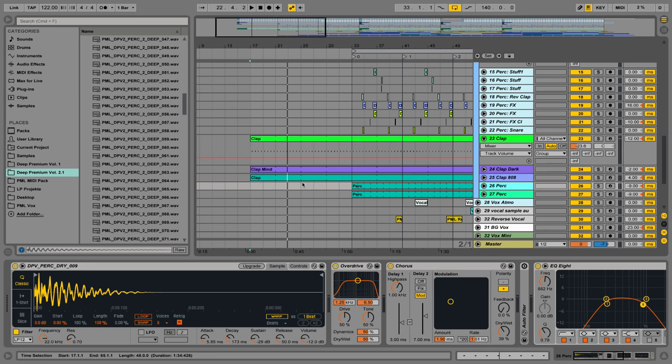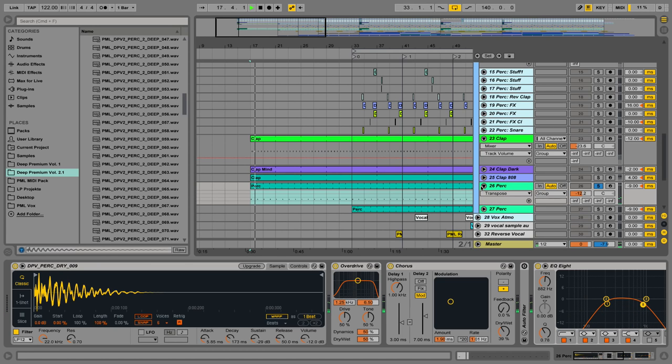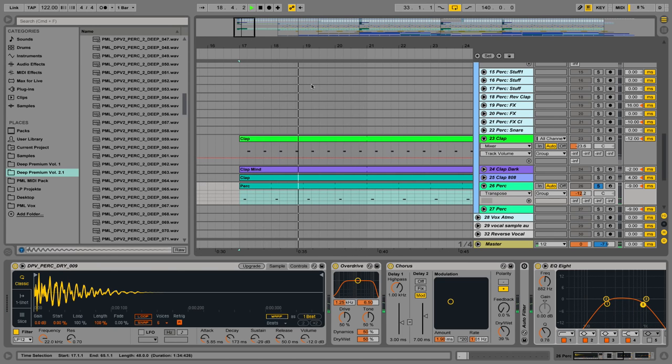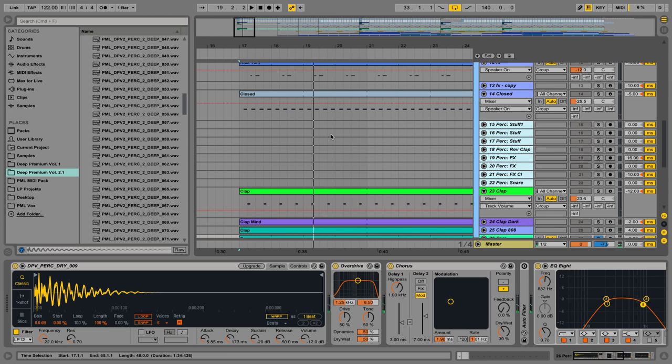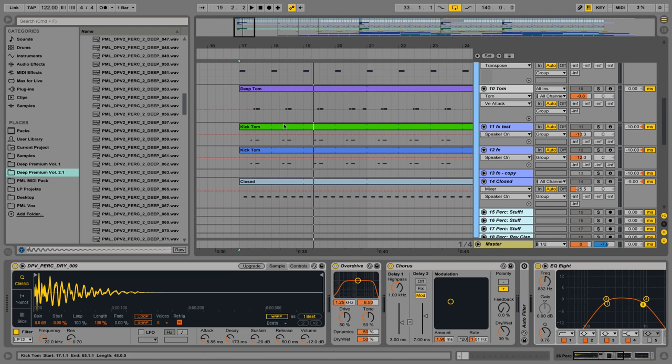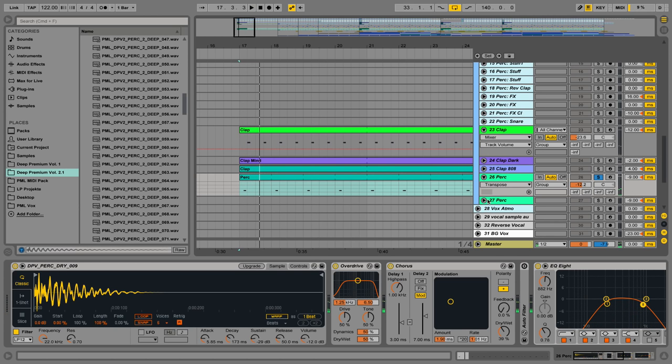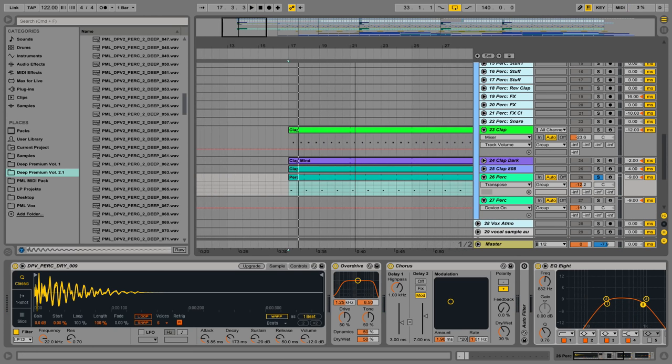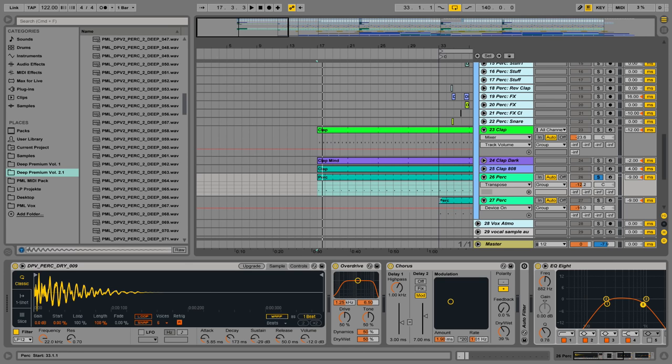And let's go to this perky percussive element here. What is this? So this one is also part of those deeper tom drum things here. And we have a second one below. Let's take a quick look at that one as well.